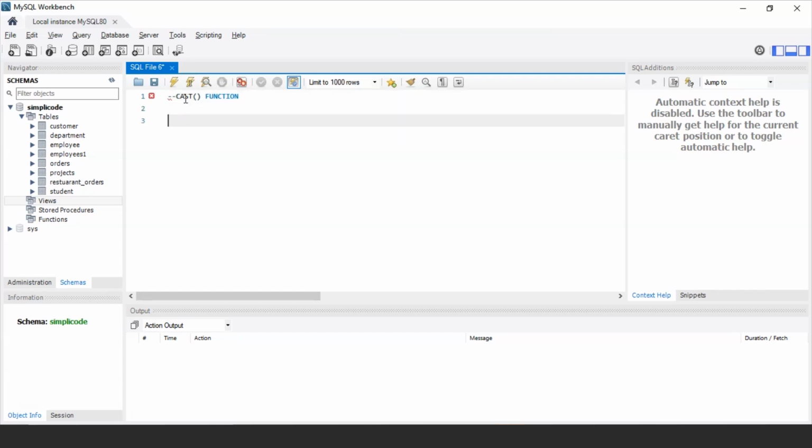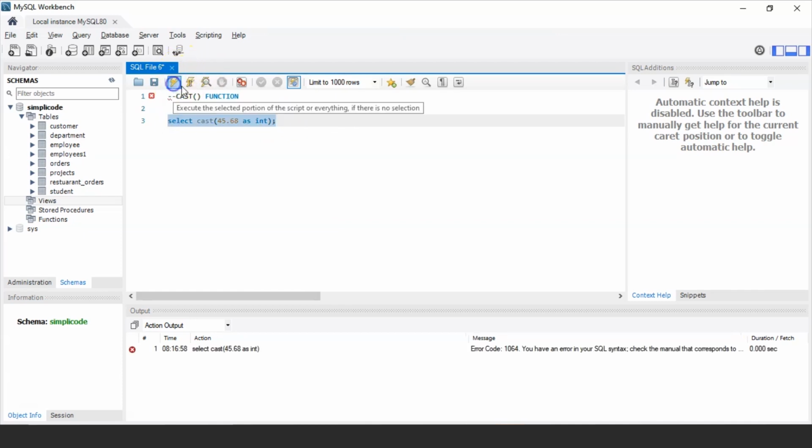Let's say if I want to convert a string value into an integer data type, then the following query would be select cast, and within the parenthesis, let's say I have a string value which is 45.68 and I want to change this into int data type. So I'll mention as int, which is the keyword we use in the cast function. So let us now execute this statement and see the output.